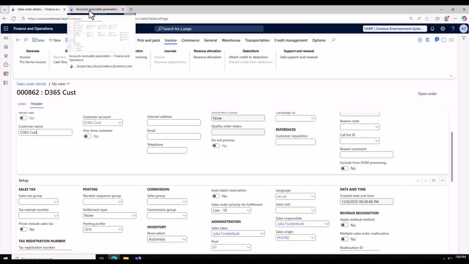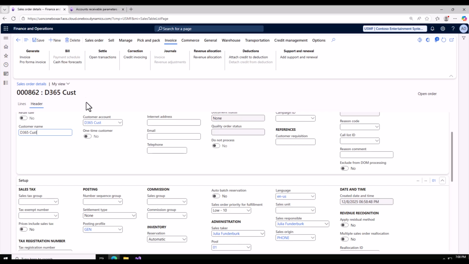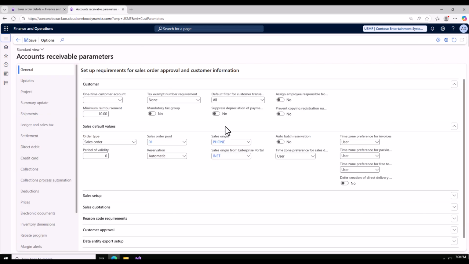So I have showed you all the different possible permutations and combinations that we have for automatic and manual reservation. So let me change it to manual.